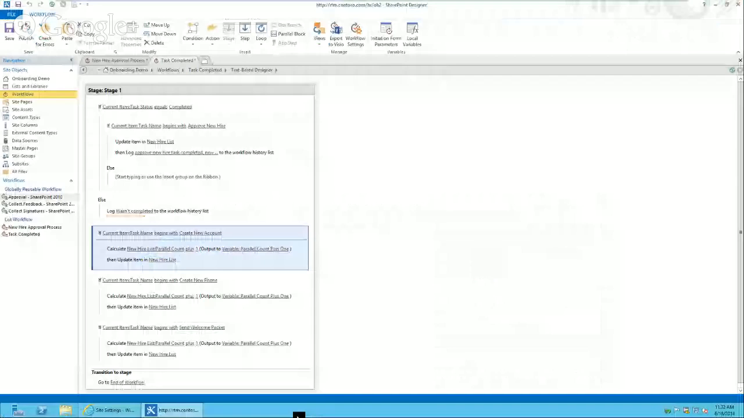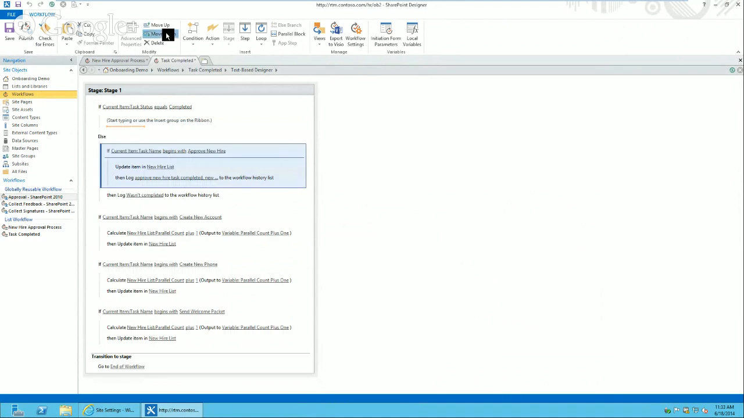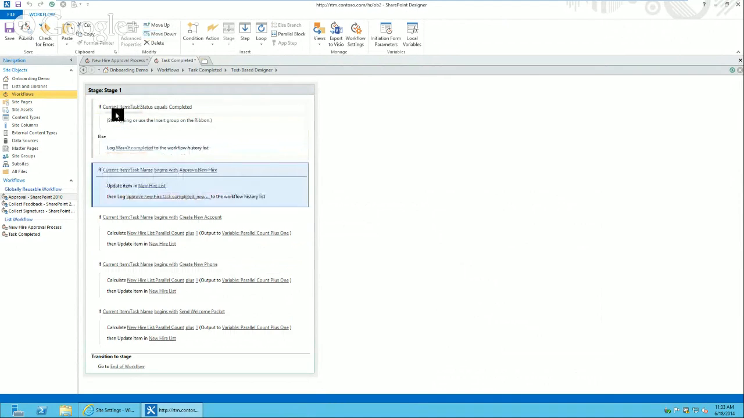Okay, so this one, I don't need the else, and I'm going to move this out. So if it equals completed, I want it to do all these things. But if it's not equal to completed, I want it to stop. So here's what I'm going to do. I'm going to move this out. That's why I had that inside of an if statement in the first place. If it doesn't equal completed, I want the workflow to stop. So how do I do that?